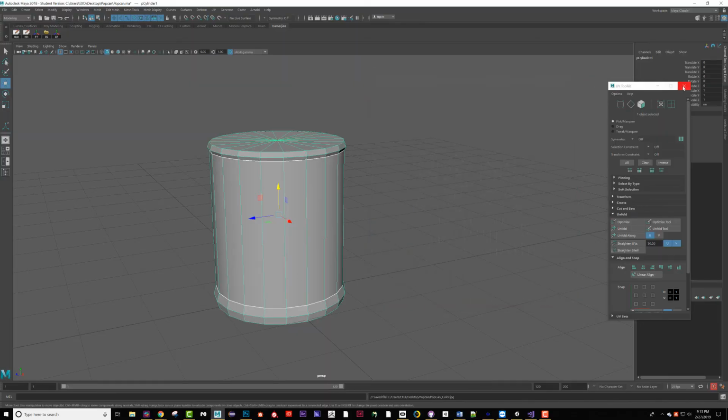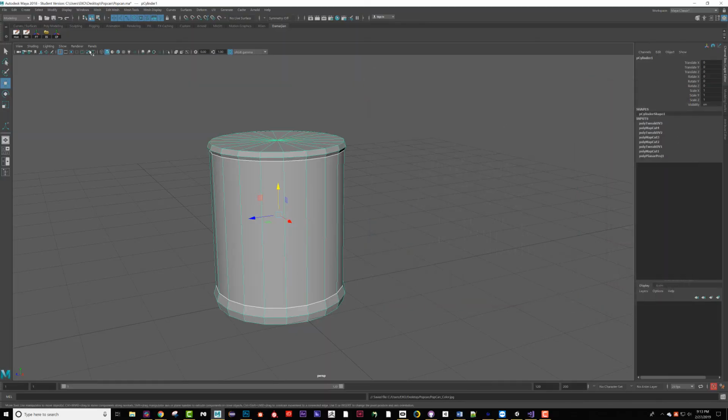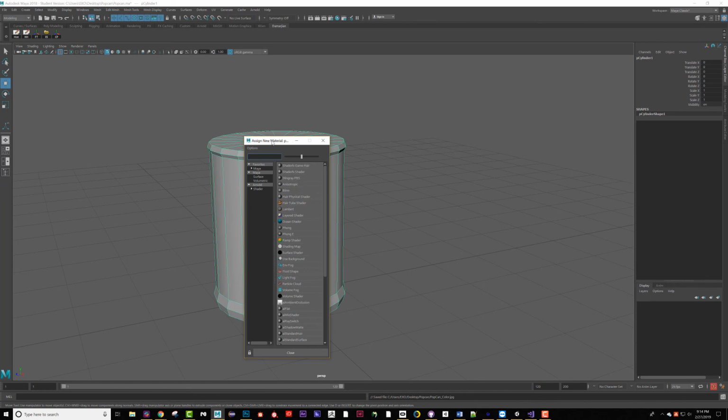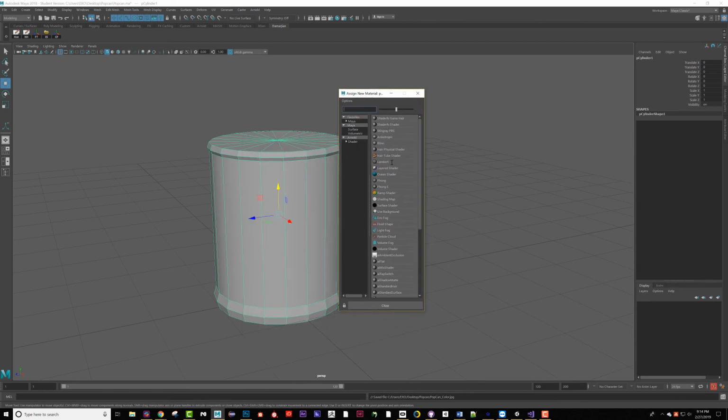I'm going to close my UVs because I'm done with that, and I want to clean this. So I'm going to go to Edit, Delete All by Type, Non-Deform or History. And I'm going to right click on this can, go to Assign New Material. I'm just holding the right mouse button down and this Assign New Material window pops up. I'm going to select Lambert.